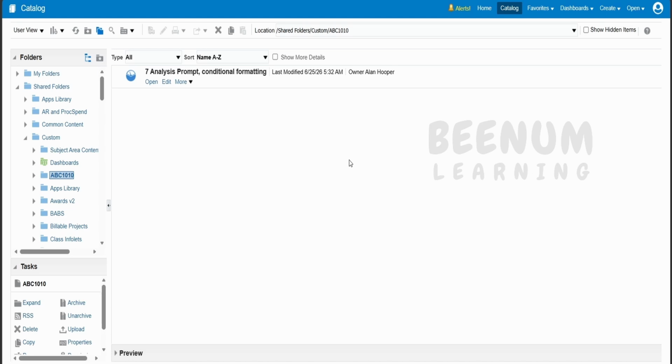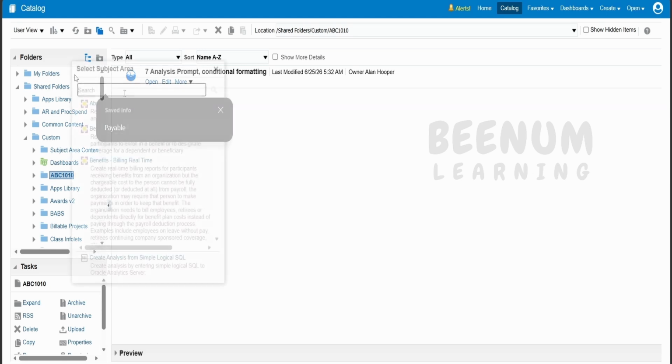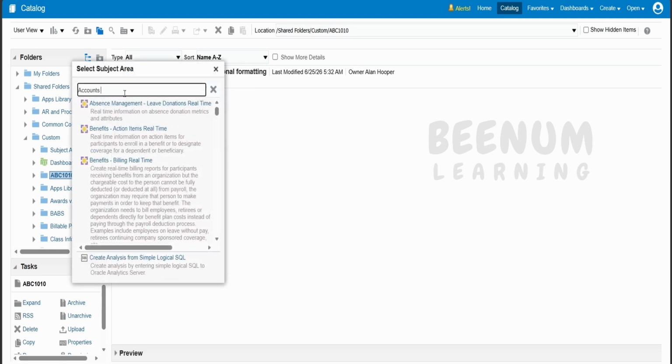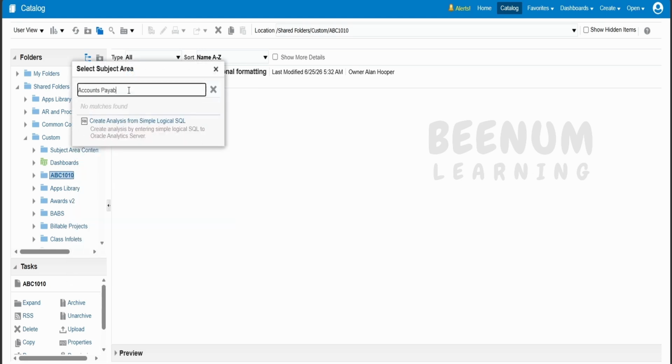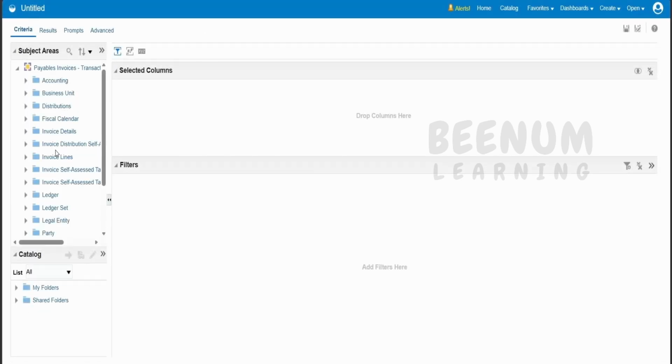I have navigated to the BI analysis editor, and I will be clicking on this plus and I will click on this analysis. Like our earlier reports, we will be demonstrating this with the help of payable invoices. Let me again search payable invoices transaction real time. I'm going to select this one. Our BI editor has been loaded successfully.